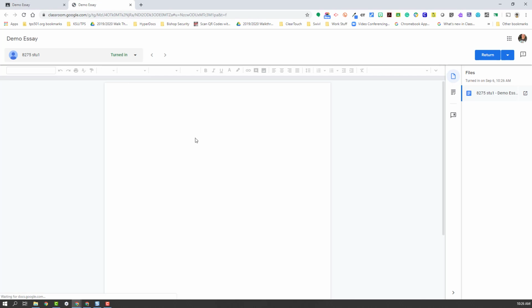So here's the document my student created. Over here on the right, you've got some icons. You've got the file icon. This shows you when it was turned in, and that's the document right there. And if you want it in a pop out in a different window, you can have that pop out.